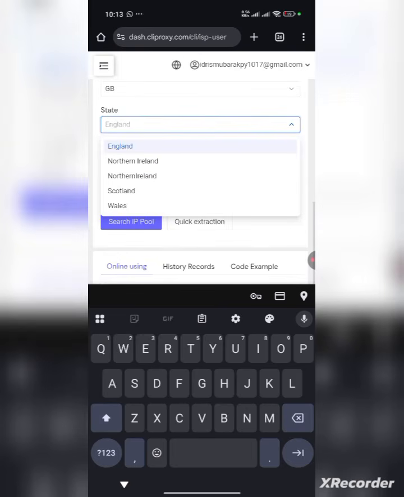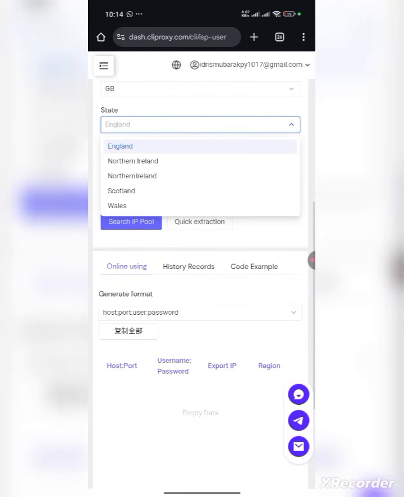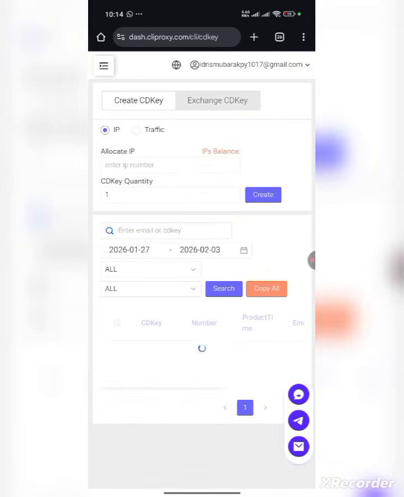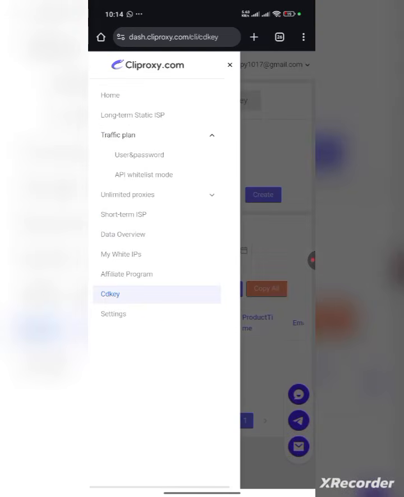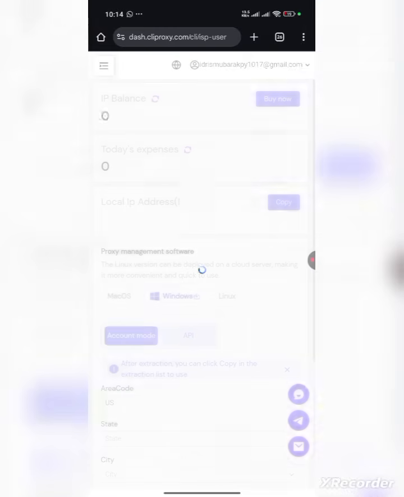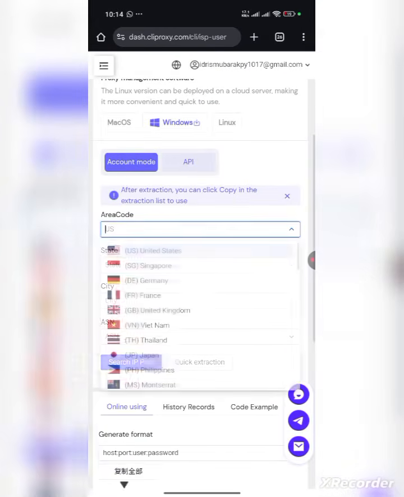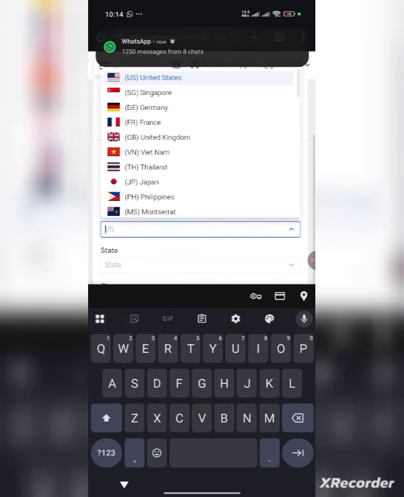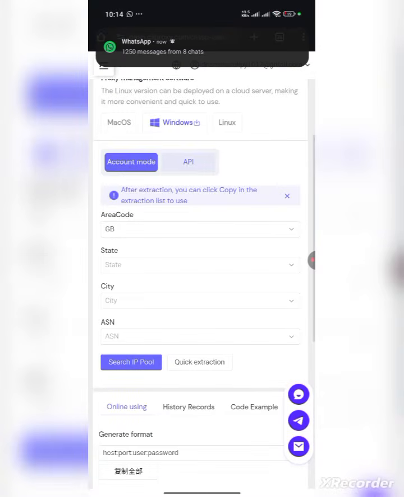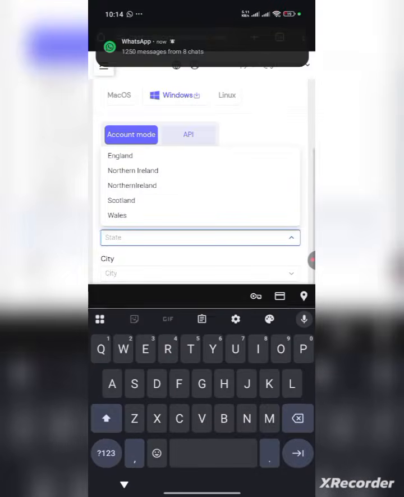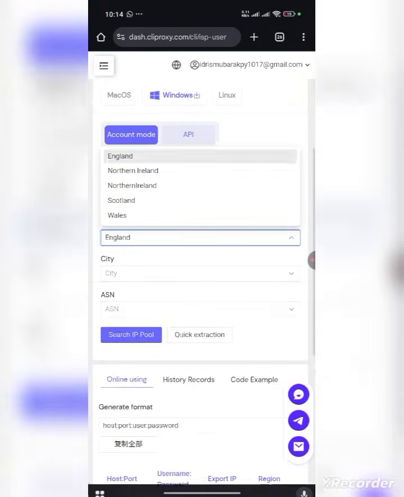So we are done filling the boxes. So now the next thing to do is, let me go back again. Short-term ISP, and then we scroll down. This one you change it from US to GB. Then this one from state to England.